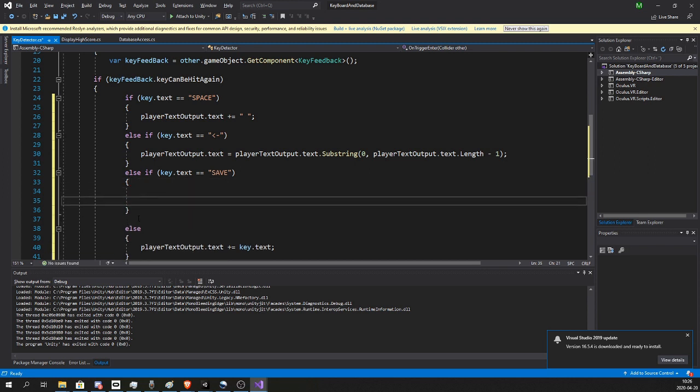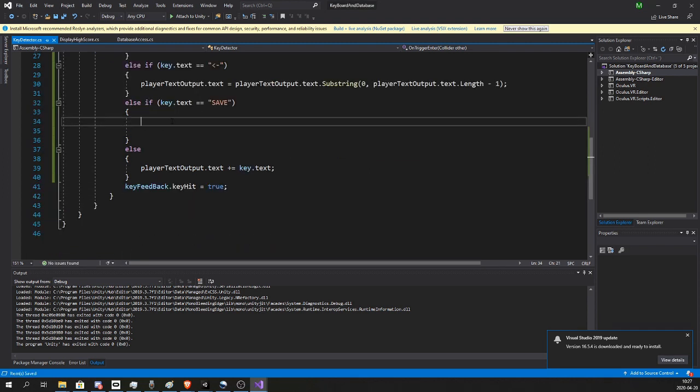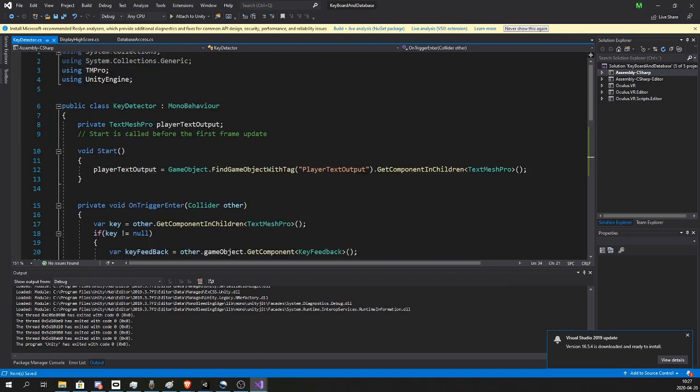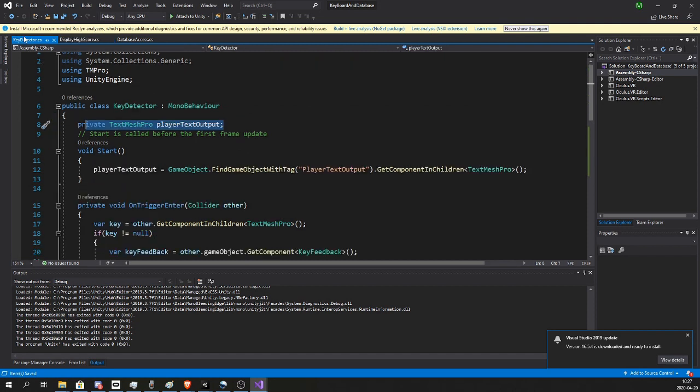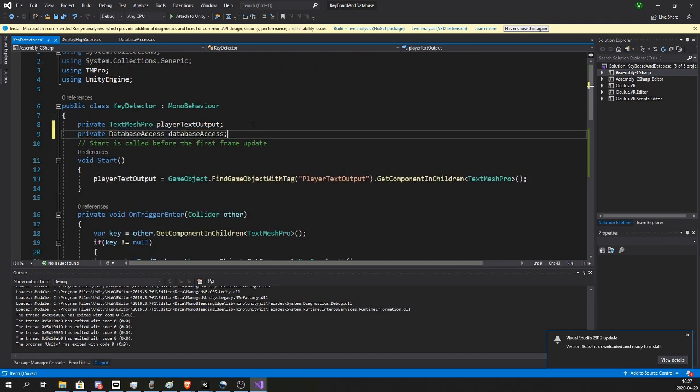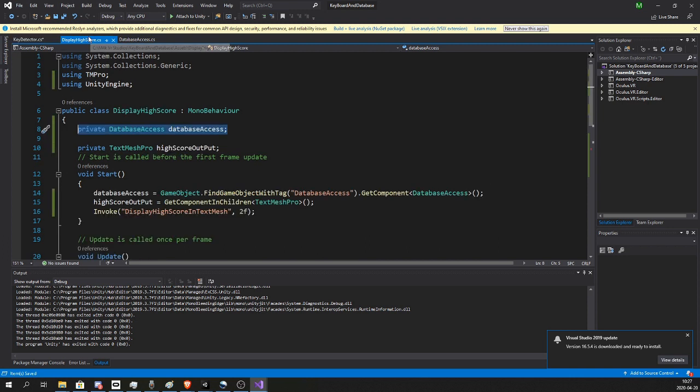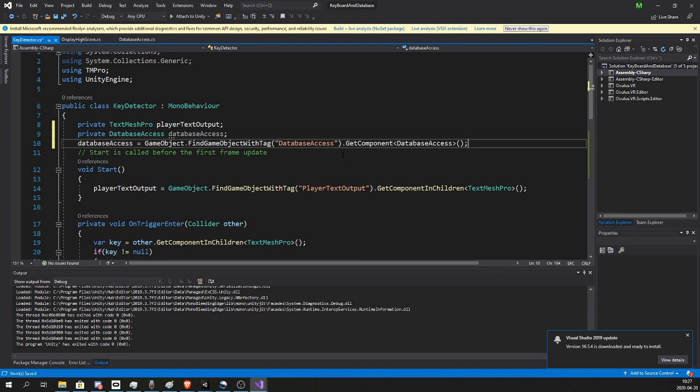And there's no error checking here. You might want to check that player text output is longer than 0 or whatever, but I'm not doing this right now. So I'm just going to copy the database access that I did earlier so I don't have to type it again. It will be the same. Yeah, just like that. Paste it in, not there, in the start function.